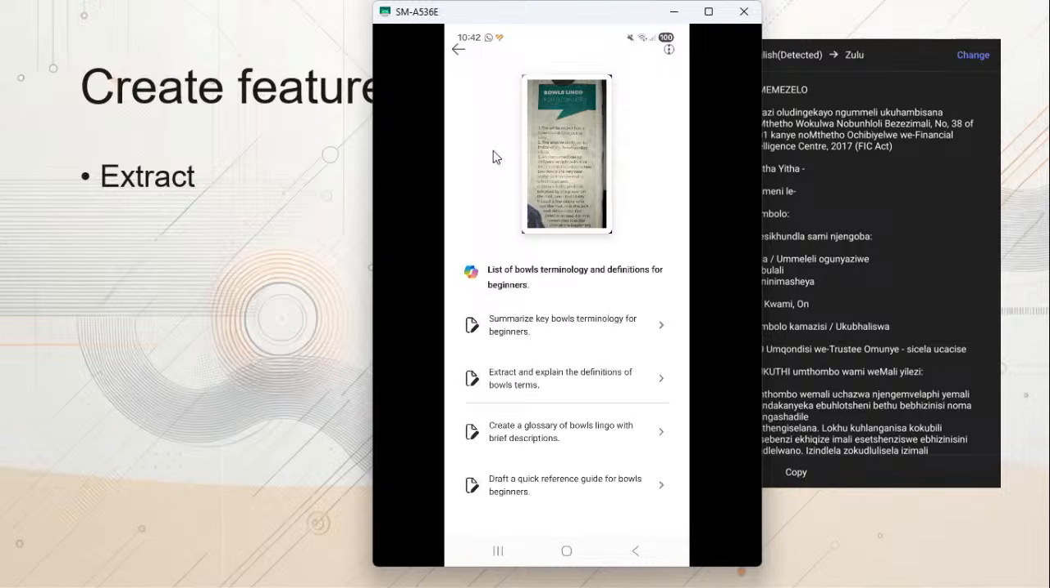Wow, it is taking its time. Okay, now you'll see the AI pops up here. How clever is this? And it says, do you want me to summarize? Do you want me to extract? Do you want me to create a glossary, a quick reference? So you can see our AI is really integrated into a lot of things that we want to do.